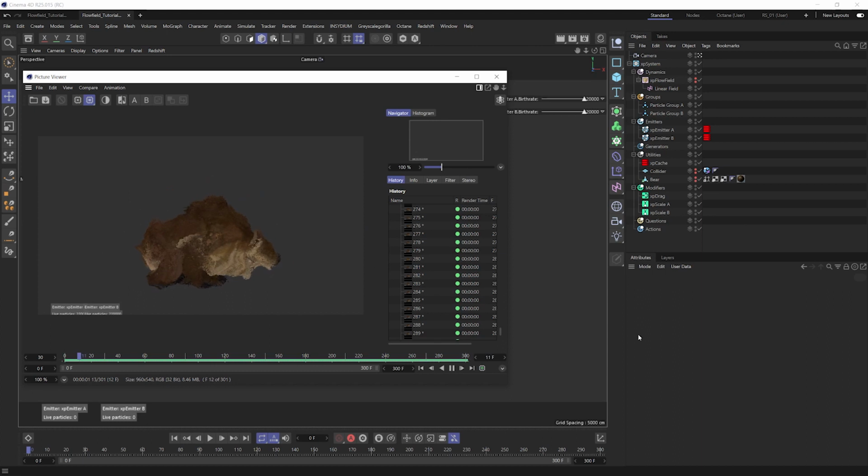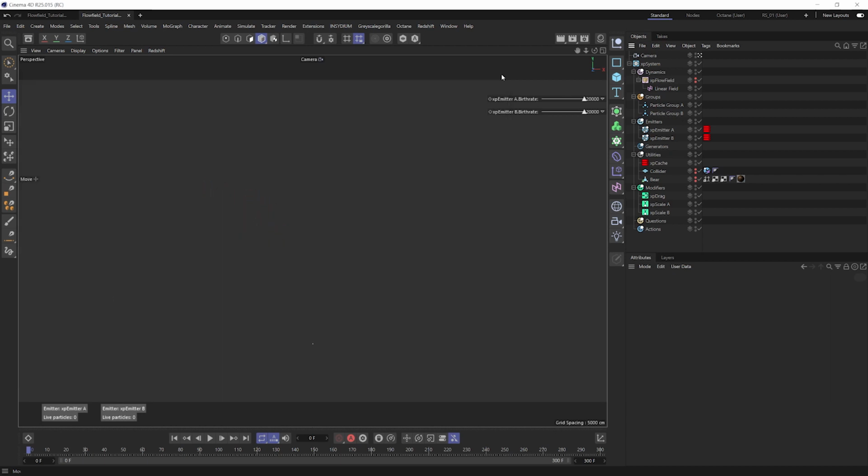Guys, welcome back to part 2 of the particle animals tutorial. Here is where we left off in the first part. I've got Cinema open, we've got a particle animation cached out, and a viewport rendering of the sequence playing in the picture viewer.